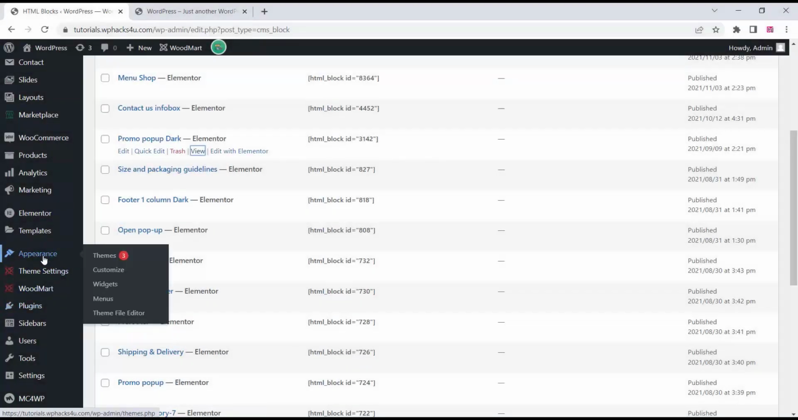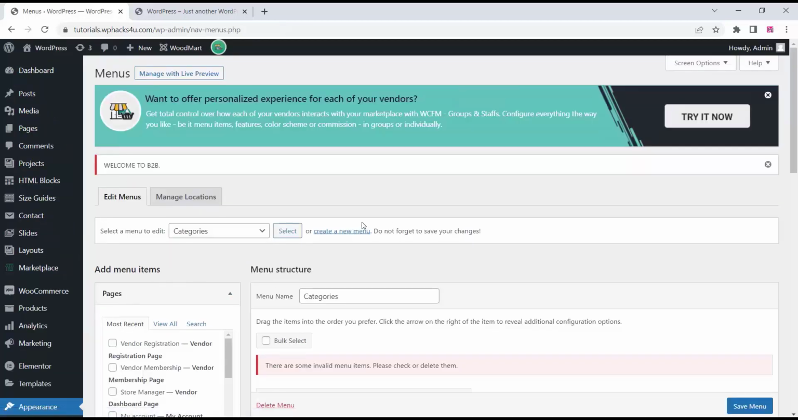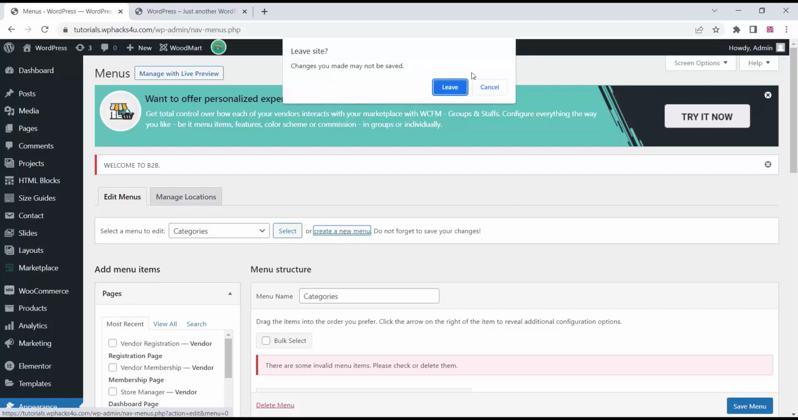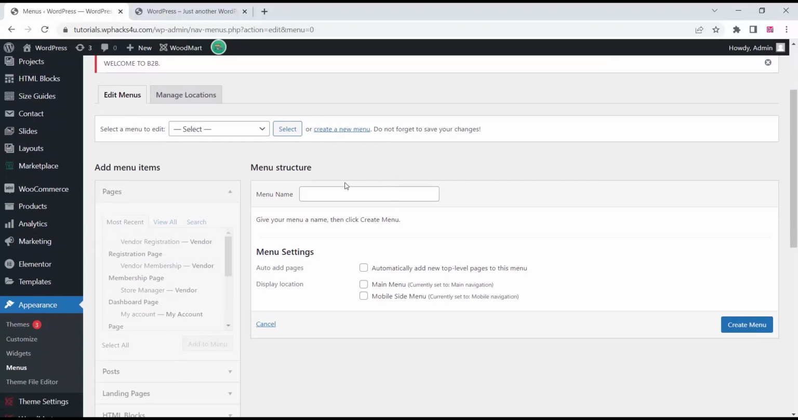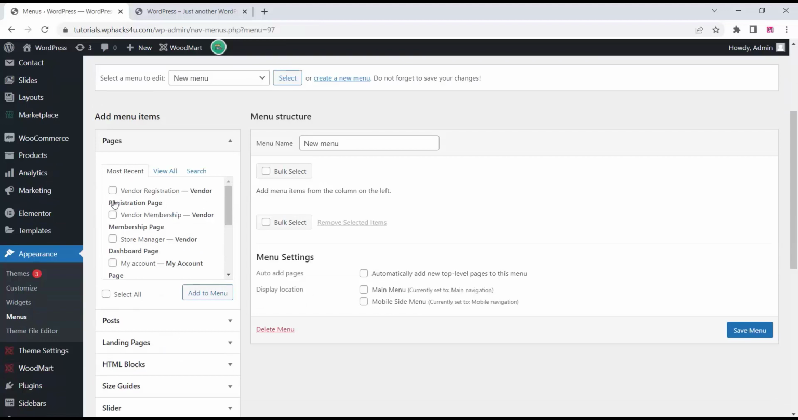And go to the appearance section and click on menus. Here you can edit all the menu options. If you want, you can just click on create a new menu. You can just create a menu here, select a new menu option here. You can just add a menu name and click on save.